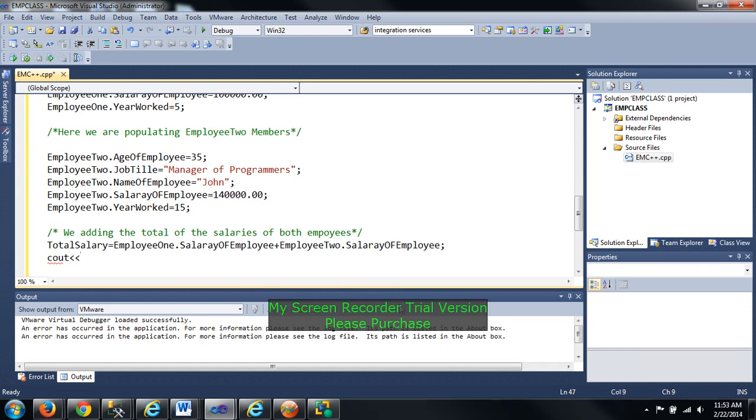cout, total salary of the employee is, total salary, endl.